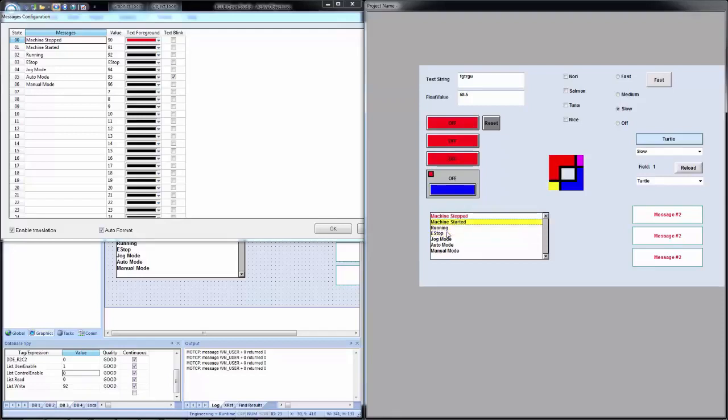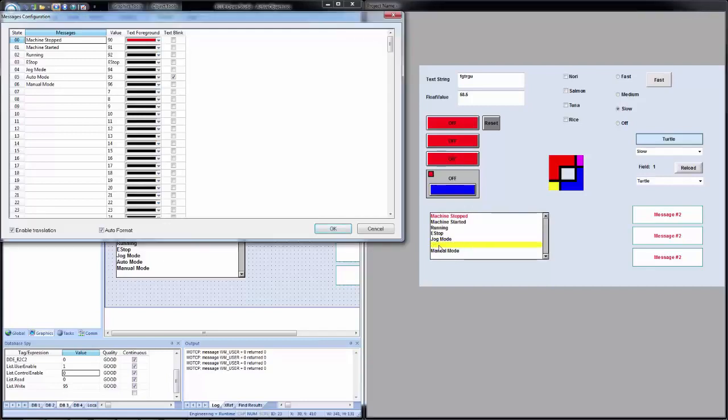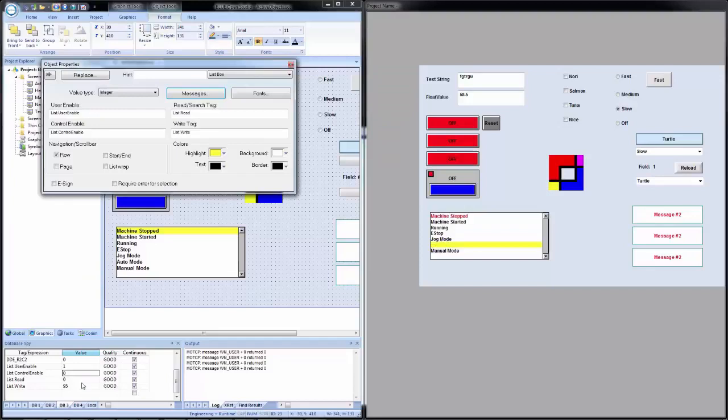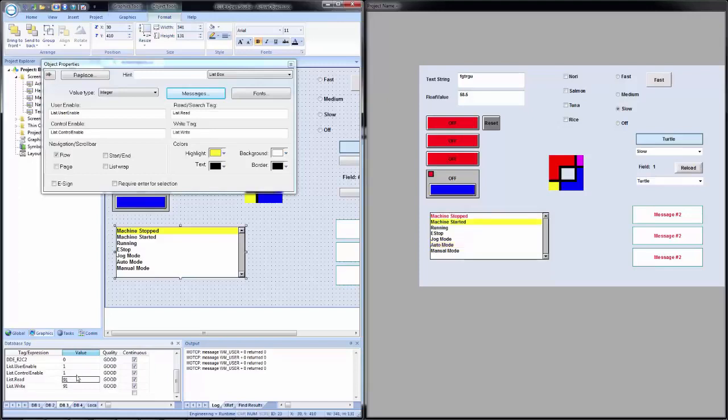And now using the arrows on my keyboard, I can also navigate as well. You see that when the auto mode is selected, the text will blink. So if I come under list read and I try to enter a value, let's say 91, it ignores it because control enable is set to 0. If I set this to 1, now you see that it automatically jumps to 91 and it highlights machine started.